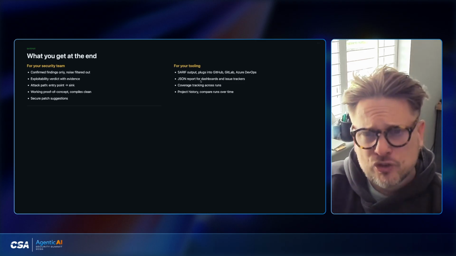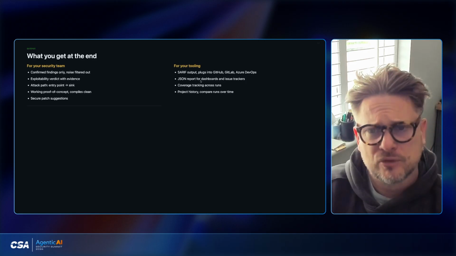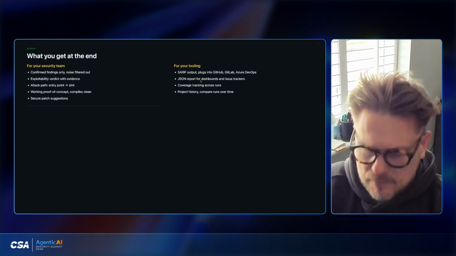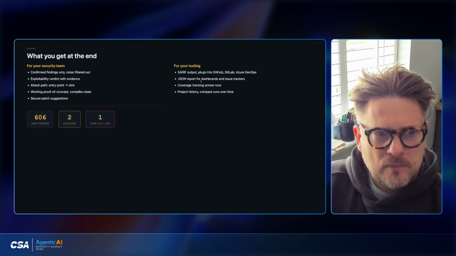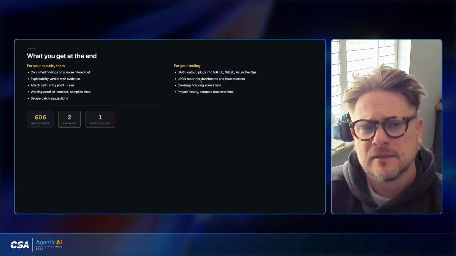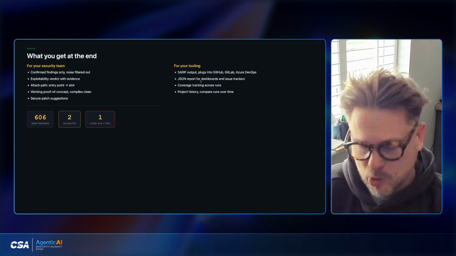We also have coverage tracking across runs, and the most recent push that we put in was full project history. So you can compare runs over time. And if you do this in a CI/CD pipeline, that's really useful. So we start off at 606 raw findings. We had 2 validated, but we had 1 that was really bad, and that was CVSS, and we got a POC for it as well.